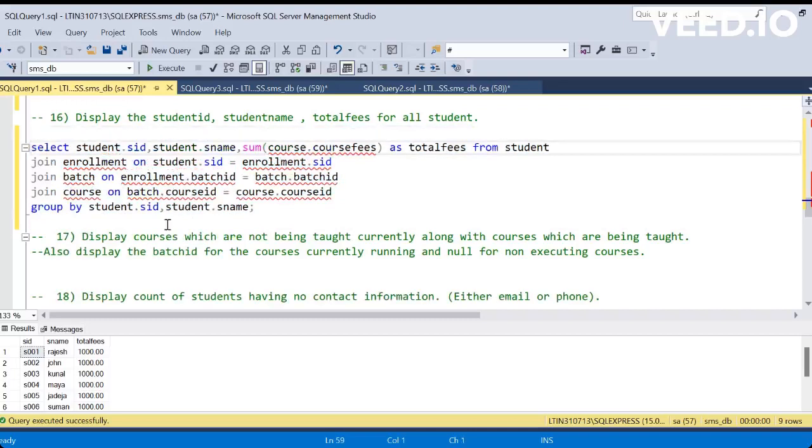And now we'll go to the 17th question. They're asking to display the courses which are not being taught currently along with the courses which are being taught. So as you know, right, now only nine students are enrolled for the particular courses, and some courses are present which are not taught for the particular batch, the courses which are not used by any batch. So they want to print that, and also they want to display the batch id for the courses currently running, and null for the non-existing courses which are currently running.